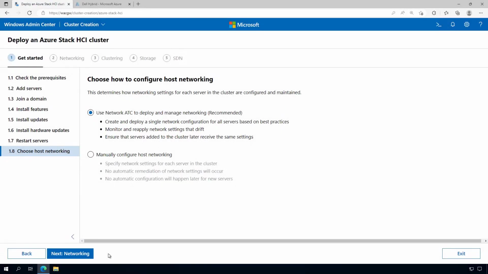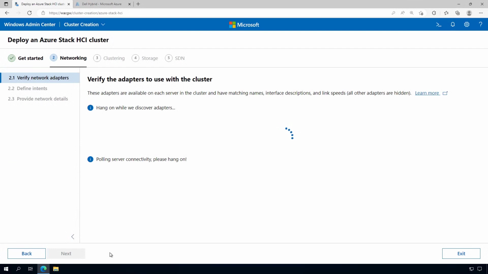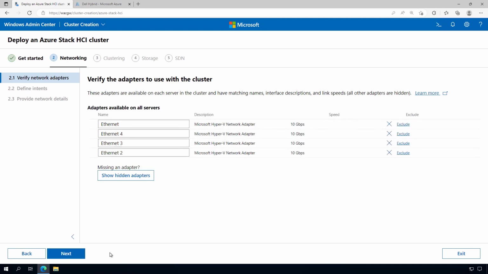So in our case, we're going to choose the new and exciting Network ATC, and that customizes the wizard from this point forward to reflect that choice. So you'll see we're doing some discovery of the network, the physical network adapters in the system. So identifying their speed, their names and other important properties. And you'll see here that it's identified 4 NICs. And these 4 NICs are Ethernet 2, 3 and 4. And these are named universally on each of our 2 Azure Stack HCI nodes. So these are common across our nodes.